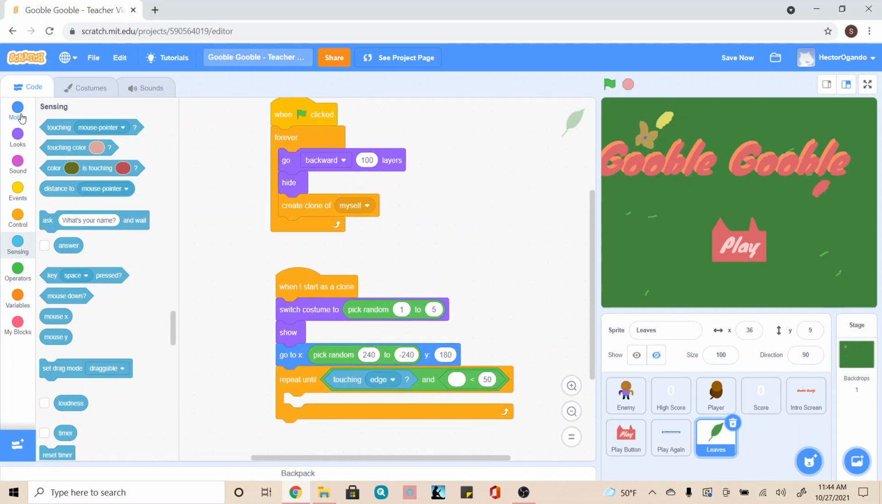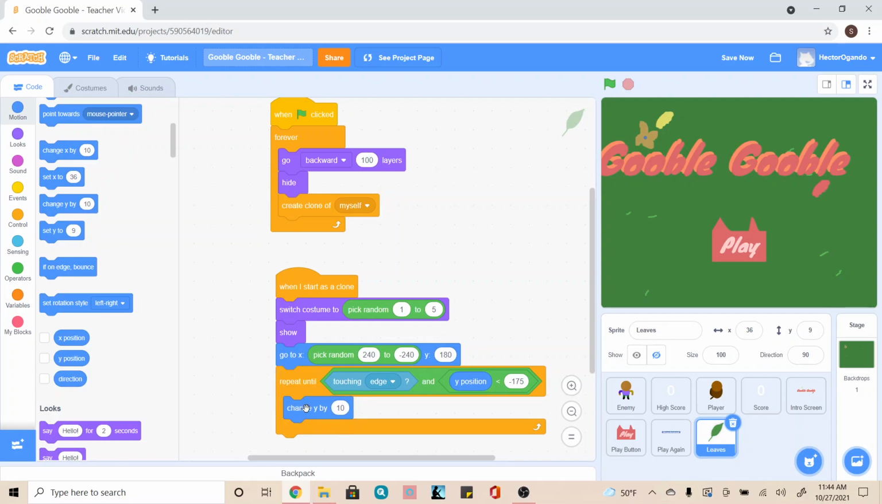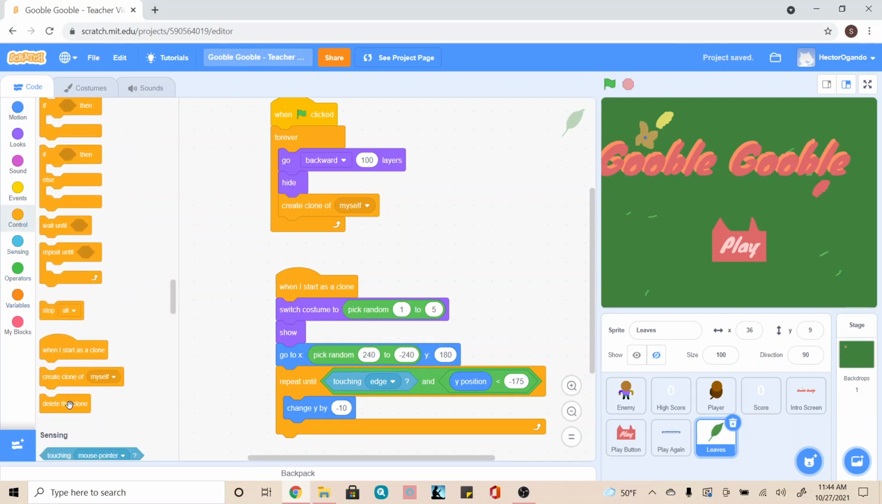And then we're checking to see what our Y position is. So we're going to go inside the motions tab, add that blue Y position bubble, and we're changing this to negative 175. So if it's not, then we want to make sure that it's moving. So we're going to change Y by negative 10. And then underneath everything, we're just going to add a delete this clone all the way at the bottom.